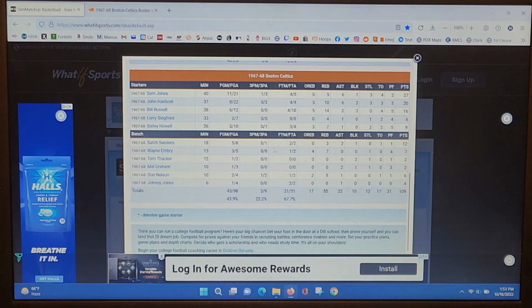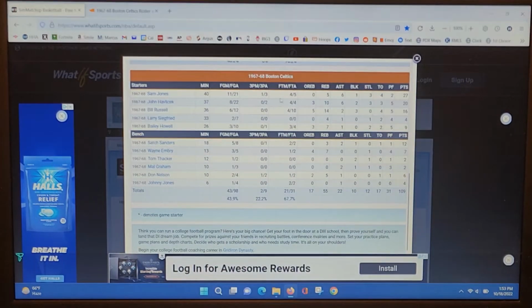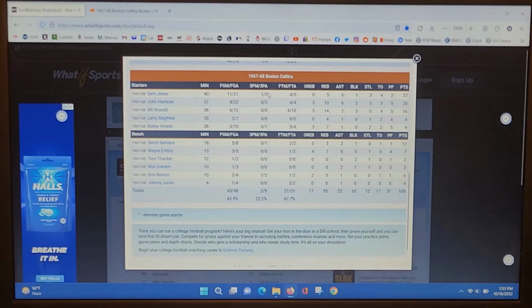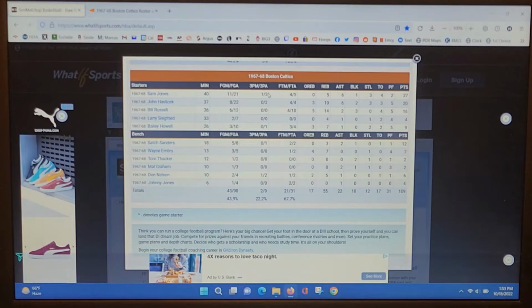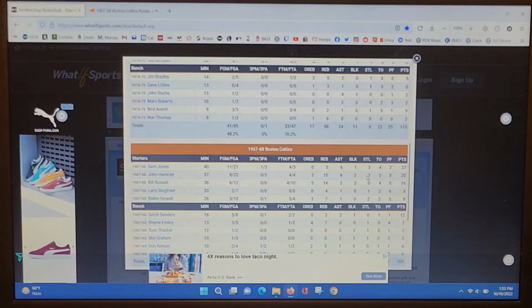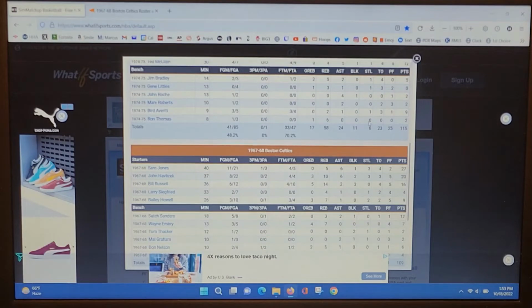Meanwhile, the Celtics were led by 27 with Sam Jones, and he made a three-pointer, even though Sam Jones never played in an era of the three-point shot in the NBA. He did play in 67, 68, and 68, 69, but only the ABA had the 25-foot three-pointer at the time. So, as you can see, the Celtics shot 43.9 from the floor. It's amazing, though. It's a quick, full box score, with obviously projections for assists, steals, and blocks.